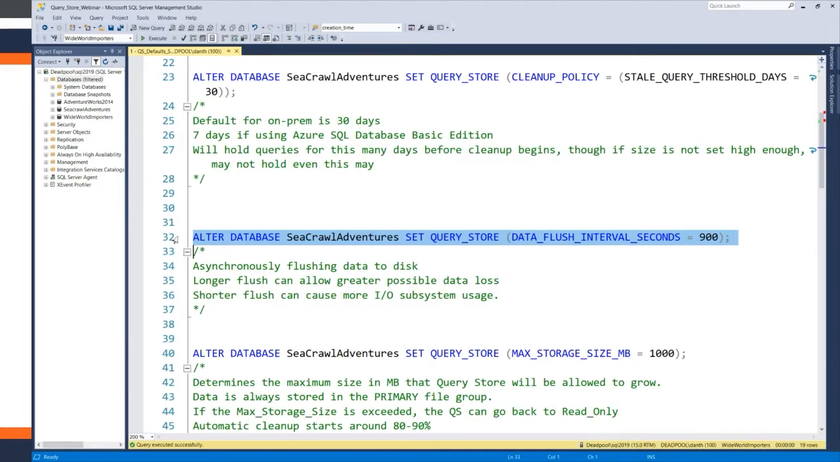If you have a longer flush period, you could have some potential data loss only on the query store stuff. This isn't going to affect any of your other recovery points or such on your main database or your data, just the query store data. Shorter flushes could cause your IO system to get more usage and a little bit more thrashing. So Microsoft's default is 15 minutes, but pay attention to some of your wait stats on it, and you might need to adjust, or maybe you don't.